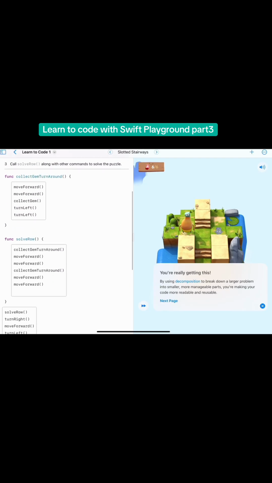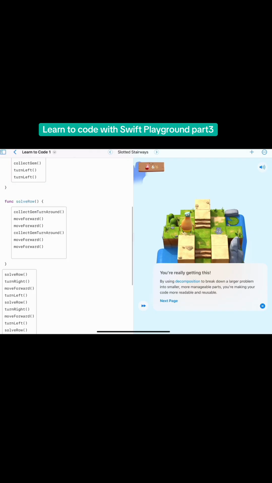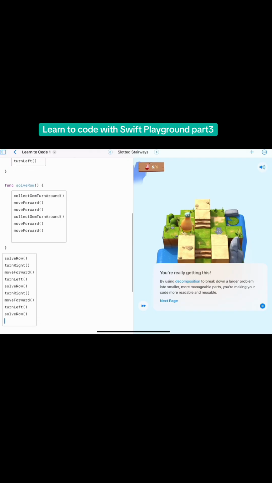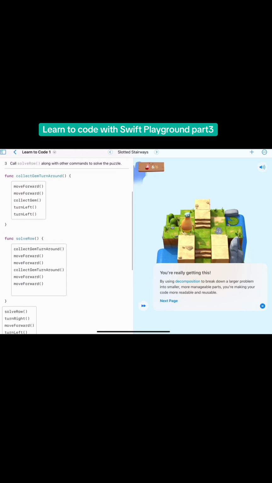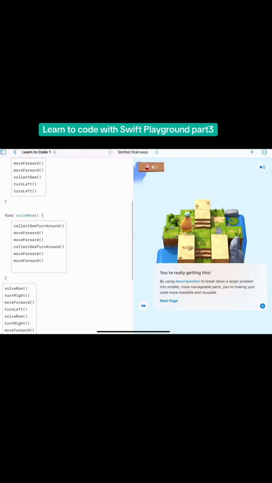Easy. We collect them, turn around, decompose the bigger problem into small problems. Then we solve the row, solve each row using this. But we have to remember to bring the character back to the center. Then we do the rest. Then we can solve the entire puzzle. So, how can we optimize this piece of code?